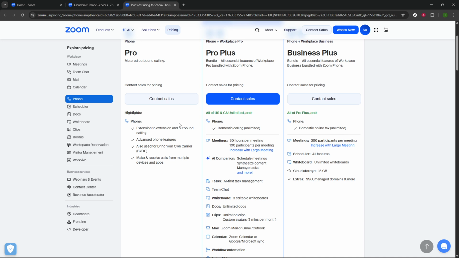Remember to consider your communication needs and evaluate whether a Zoom Phone plan could enhance your daily operations.